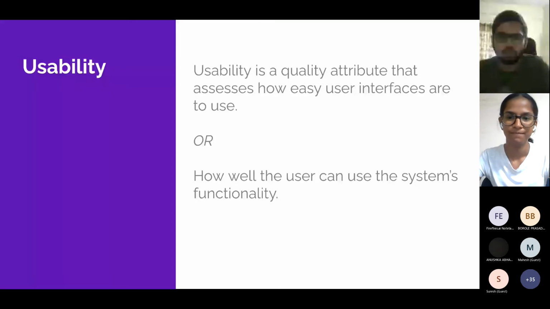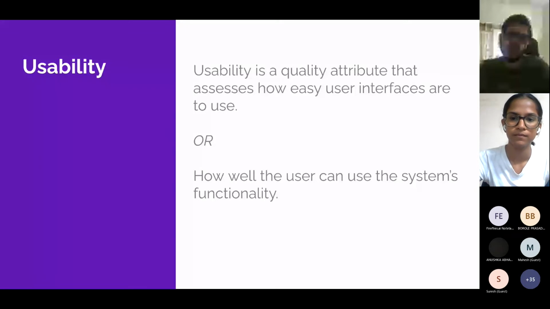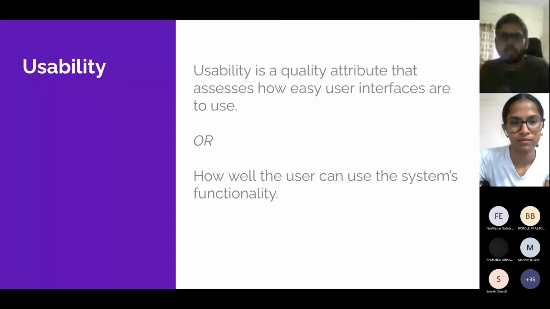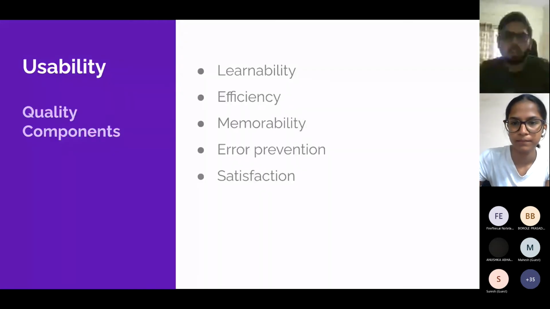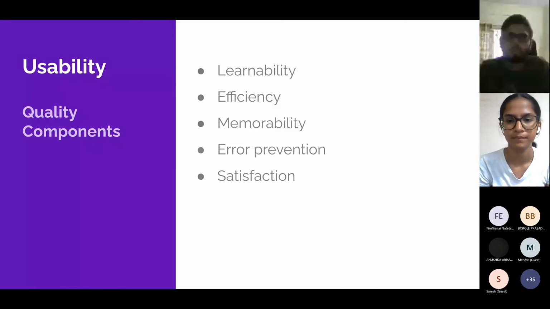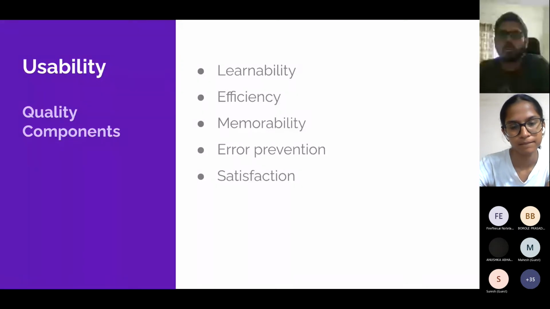Okay. But how do you say that a product is usable or non-usable? For that, we have some quality markers which we can take help of. The majority of these are these five. First being learnability. Whenever a user is presented with a new system or a new product, there is always a learnability curve. Now, for a product which is good, this particular learnability curve is smaller.